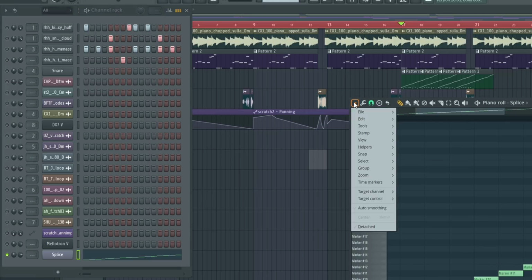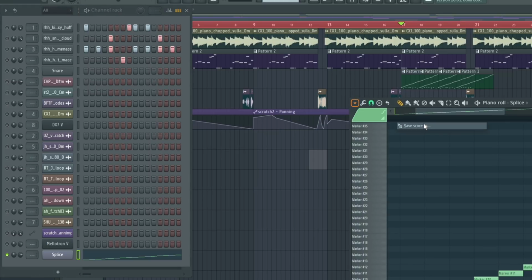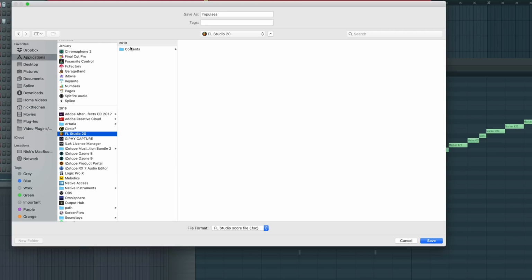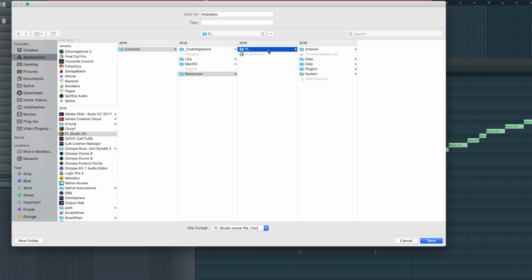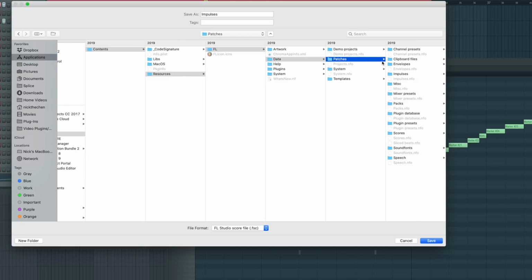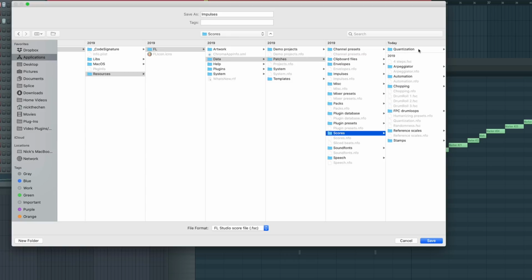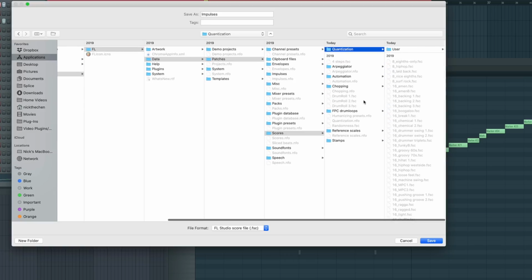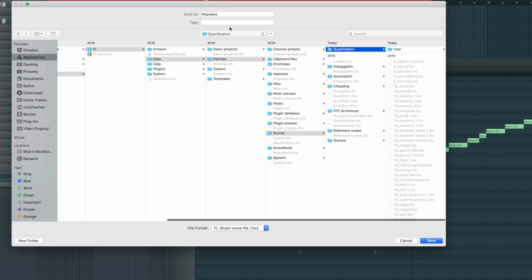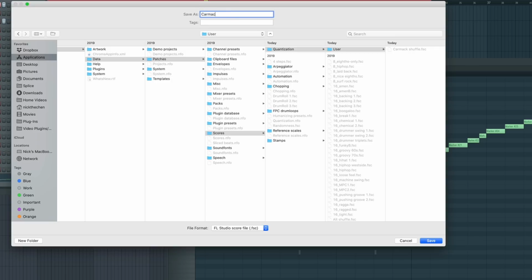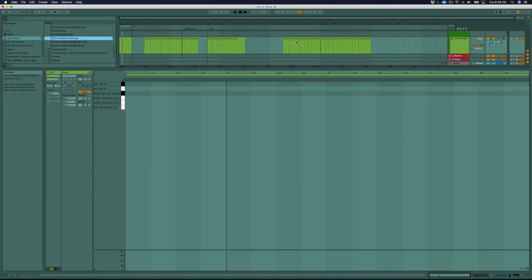To save this, all we have to do is go File, Save Score As. On Mac, you're going to want to navigate to FL Studio Contents, then Resources, FL, Data. Then you're going to go into Patches and then Scores, Quantization. Wow, that is pretty deep in the file structure, but it's nice finding this spot because then I can name this under my user folder, Carmack Swing. I already kind of saved that there, but Swing. So it's really nice to take a loop or a full song, put it into Slice X to capture the groove or the pocket, if you will, and then save that as a preset so you can recall it on your own MIDI patterns.